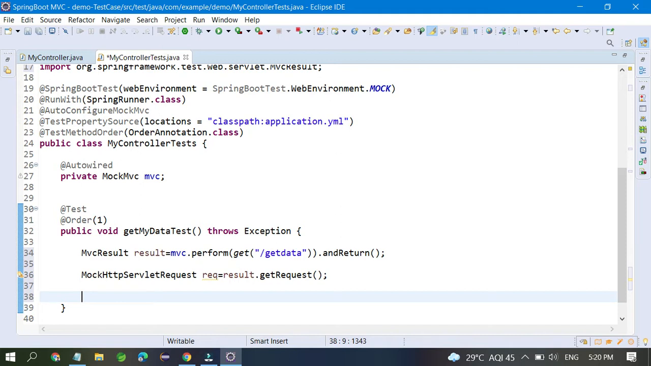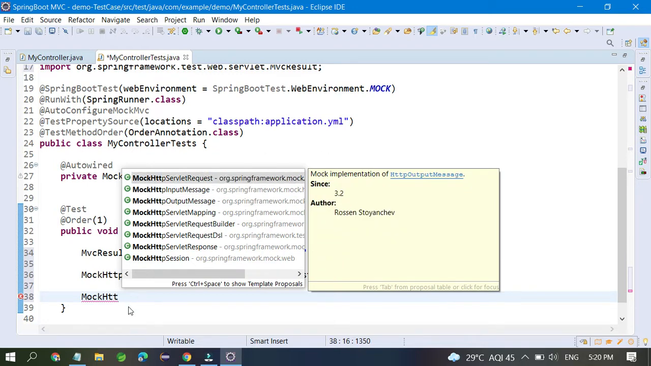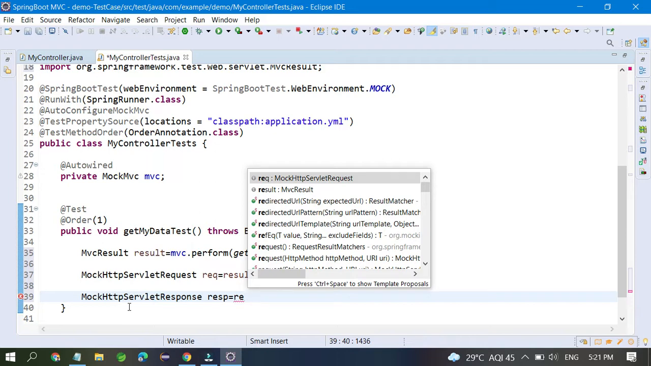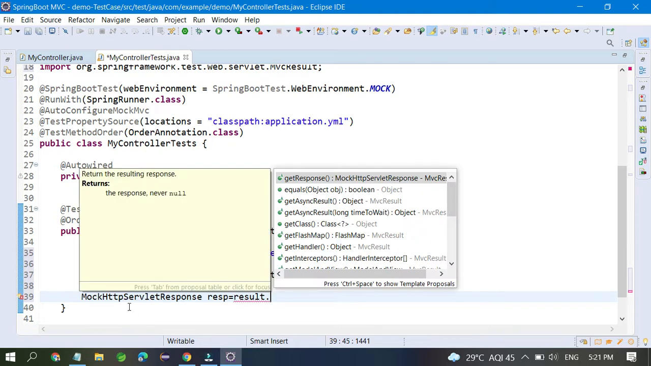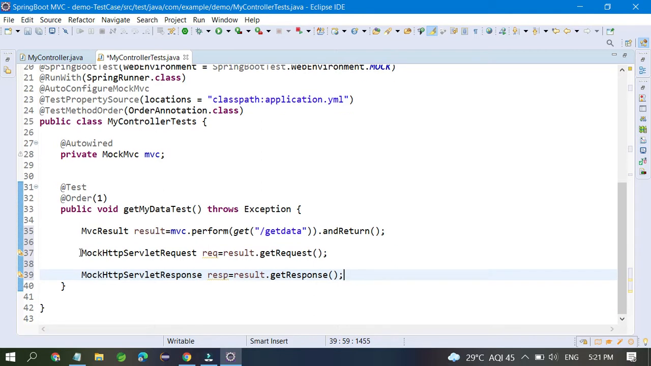So mock HTTP servlet response. Okay, so this is the response also, res, and the response equal to, you can write resp. So it's fine, response equal to result dot get response. So you are able to get the response. I just created this to make you aware of how it works, nothing else.